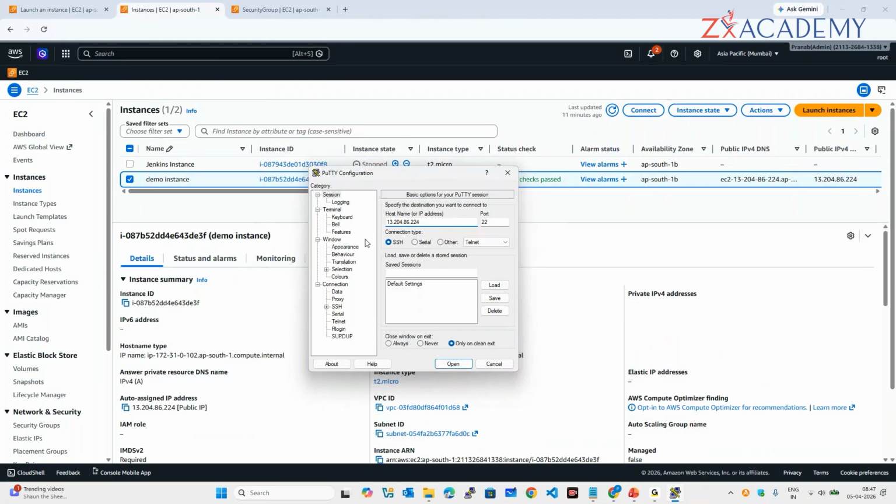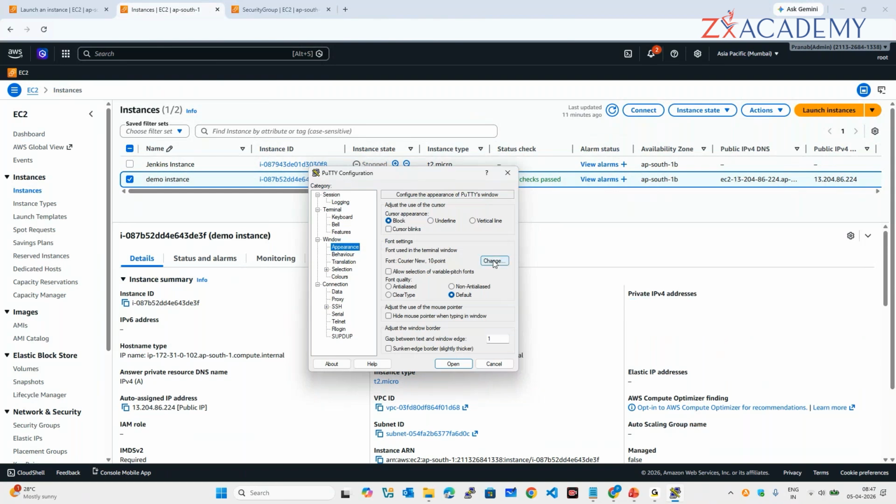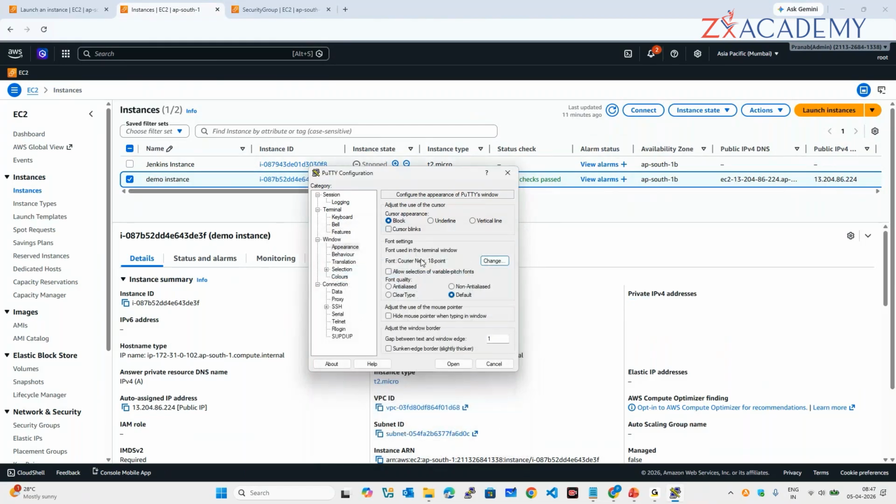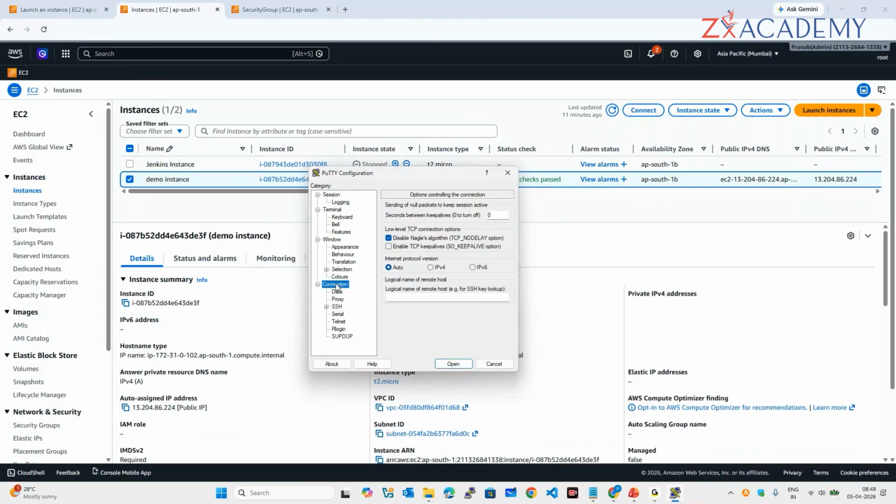In the left pane, I will click on Appearance and change the font size. I will click on Change and go for 18, which will make the font size larger. Then in the left pane, I will click on Connection and change the keep alive time to 100 seconds. You can put any other number also, but it will keep your terminal alive even if it is idle, so it will not time out.